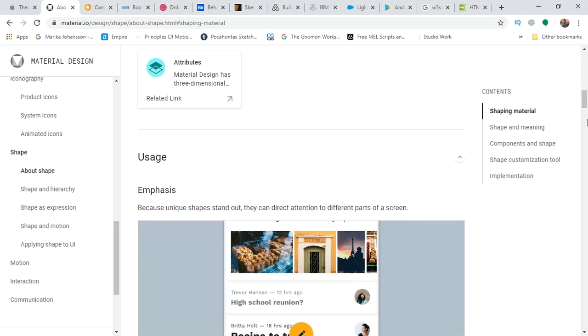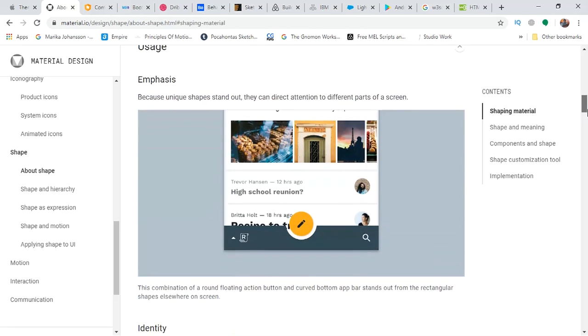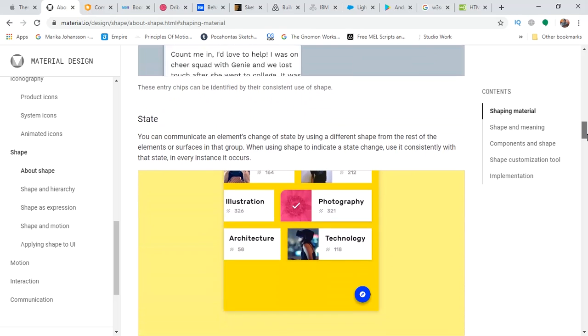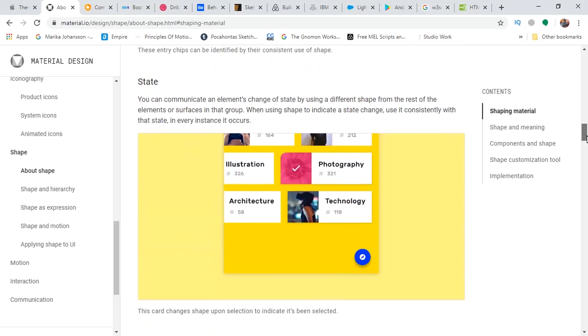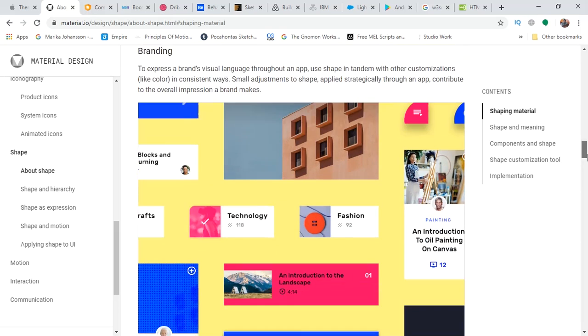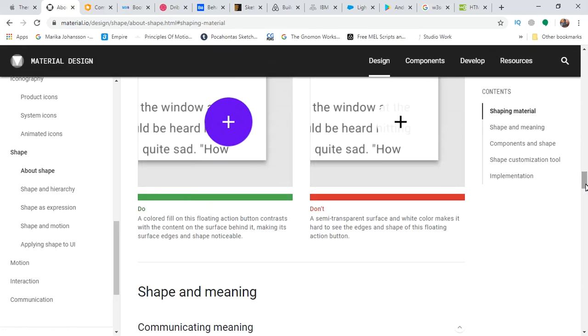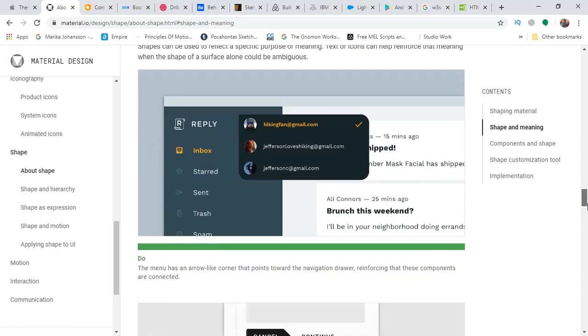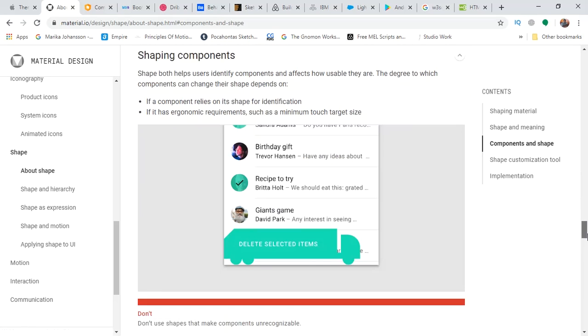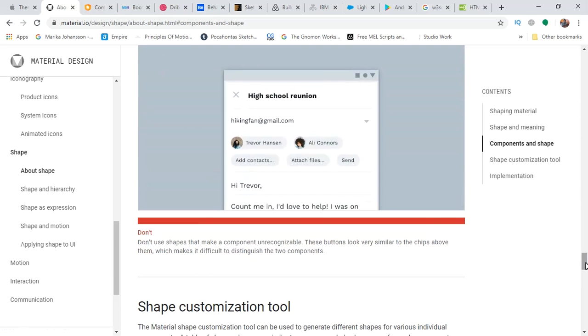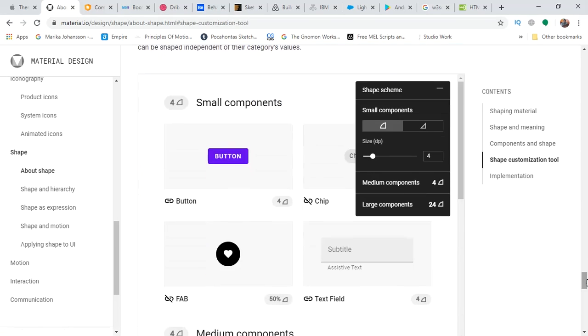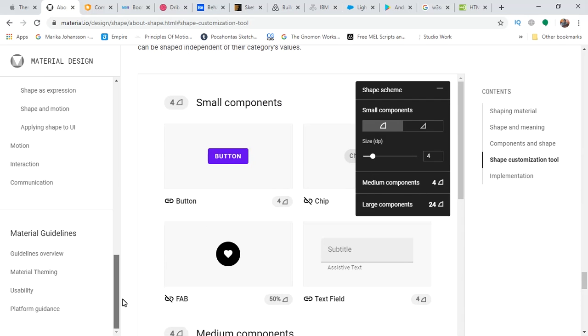What kind of shapes to use and what the different shapes convey, different states of shapes. This is called a floating action button with background. So what to do, what not to do, everything is here; they conveyed it very clearly.